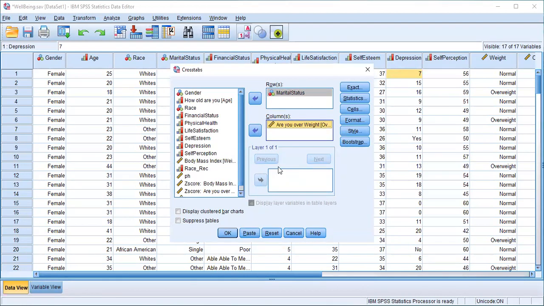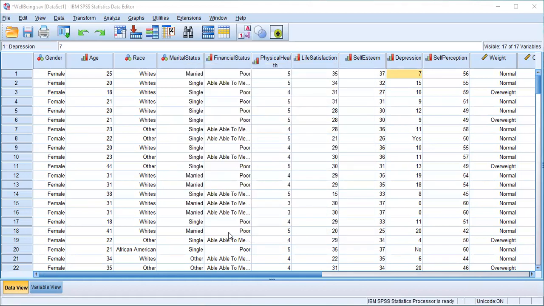But for us, we are just going to do one, so we don't have to add anything under layers. So we can decide whether we want to use a clustered bar chart. We can click here. And then we're going to click OK. All right, so this is our output.